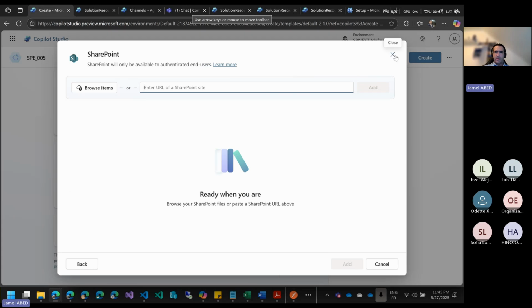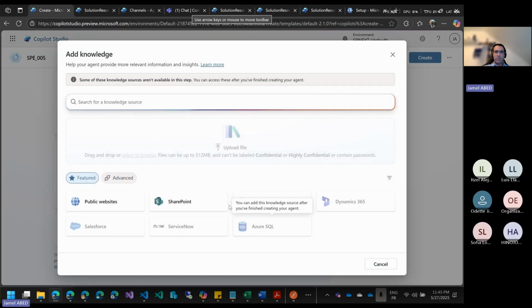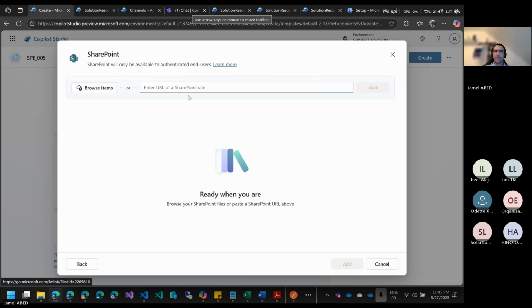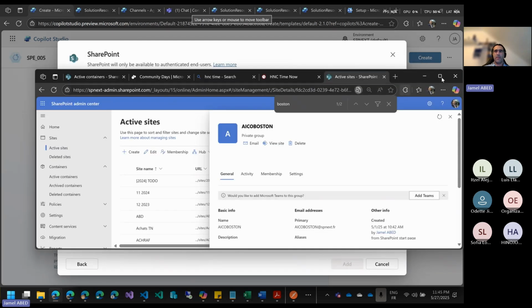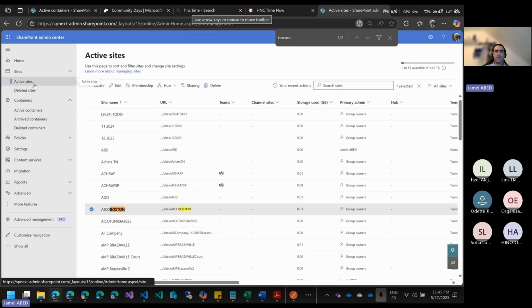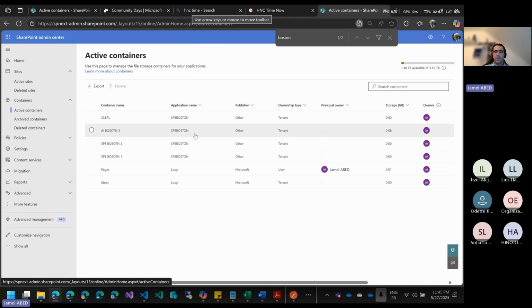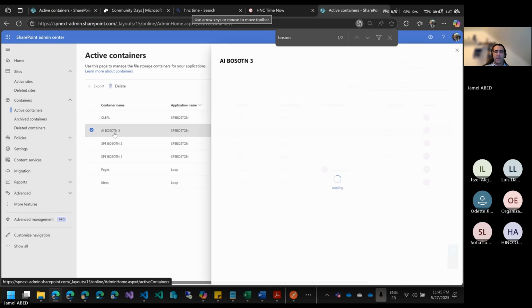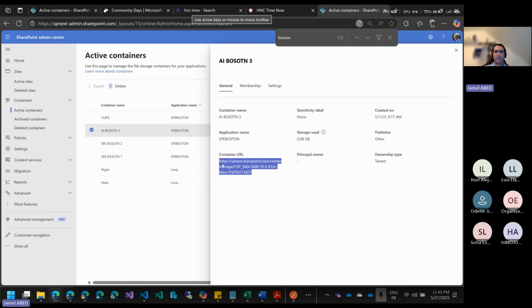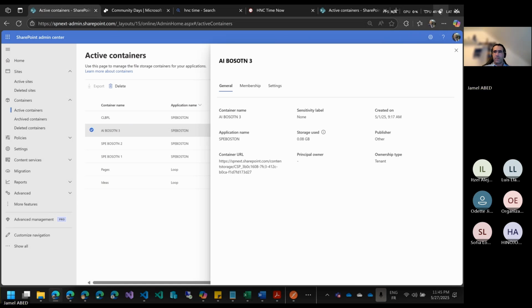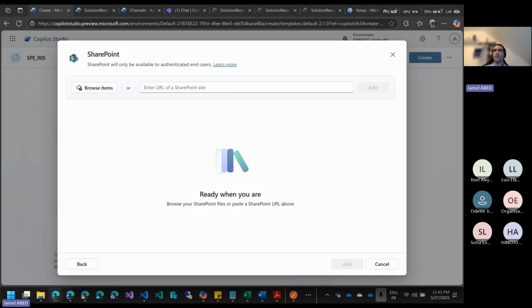To add a SharePoint Embedded container we also need to specify it. We don't have a SharePoint Embedded icon, we have only SharePoint. So I will go to my SharePoint admin center, and to find the link you can go to active containers. I will use this link, and here I will add this link.